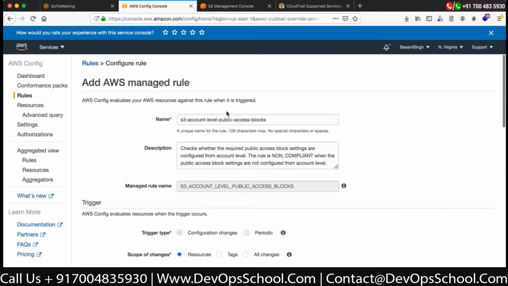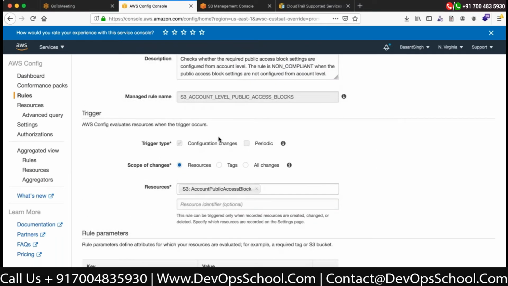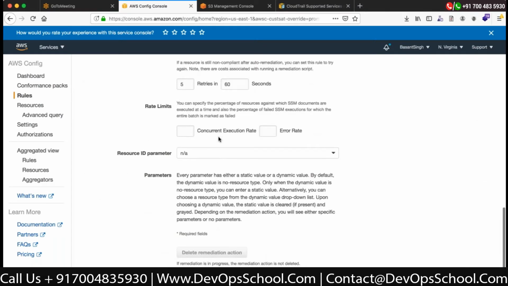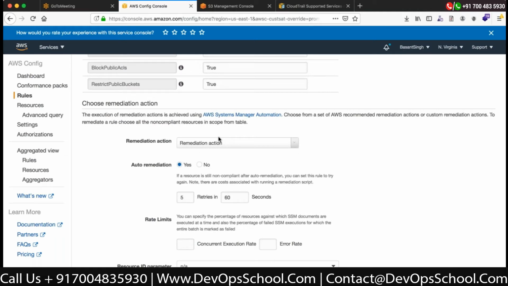Config is again a chargeable service, but it charges you on the basis of the number of rules you have created. One rule will cost you around $0.025. I'll give you the price link where you can see all the prices. But Config is a very important module when you're working in security operations and you want to do a remediation on some events, like in case, as I said, someone opens my bucket publicly and I want to make it private automatically.